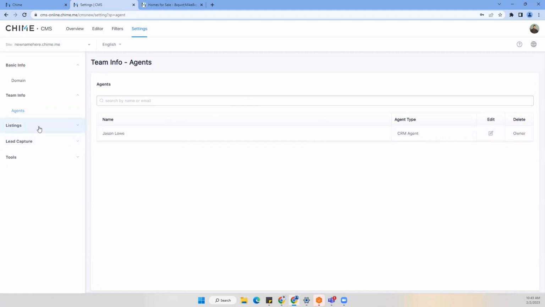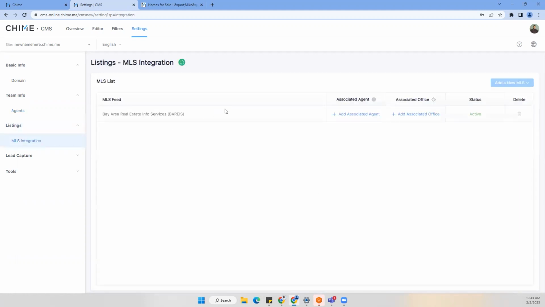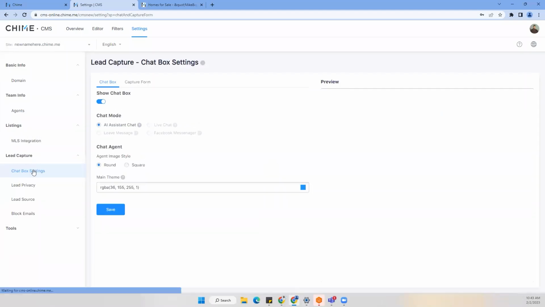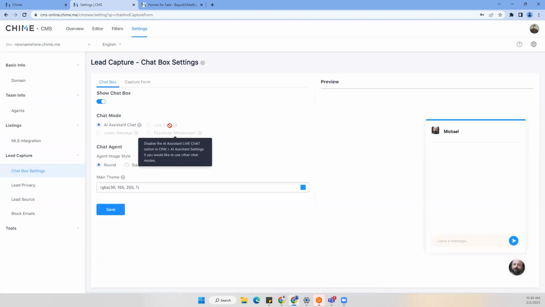All right, so that is your bio. Listings: this is where you'll see your MLS integration. Should already be good for you. If you ever needed to add another MLS, this is where you would do that. Under lead capture, you guys have the AI assistant. So the AI assistant takes priority. You'll notice that these are grayed out because the AI assistant's better than these options. The AI assistant's more engaging.